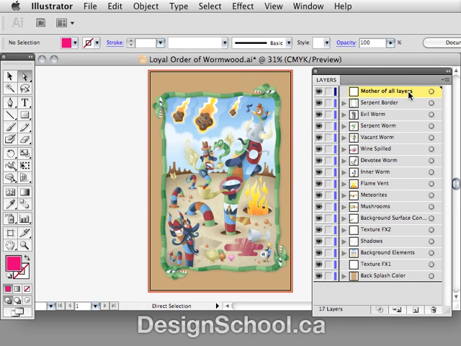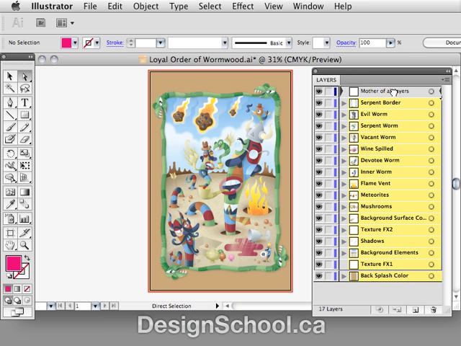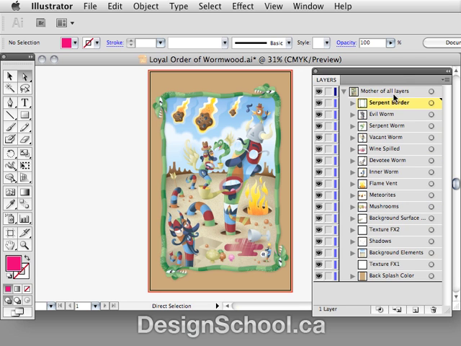So what I'm going to do now is grab all of these layers, the existing layers with the content. So the way I select them is by clicking on the top layer, or the top empty layer, and shift click on the bottom layer, and that selects the whole range. So here I'm going to drag everything into this top layer, and you see that all my content becomes sublayers in this mother of all layers.